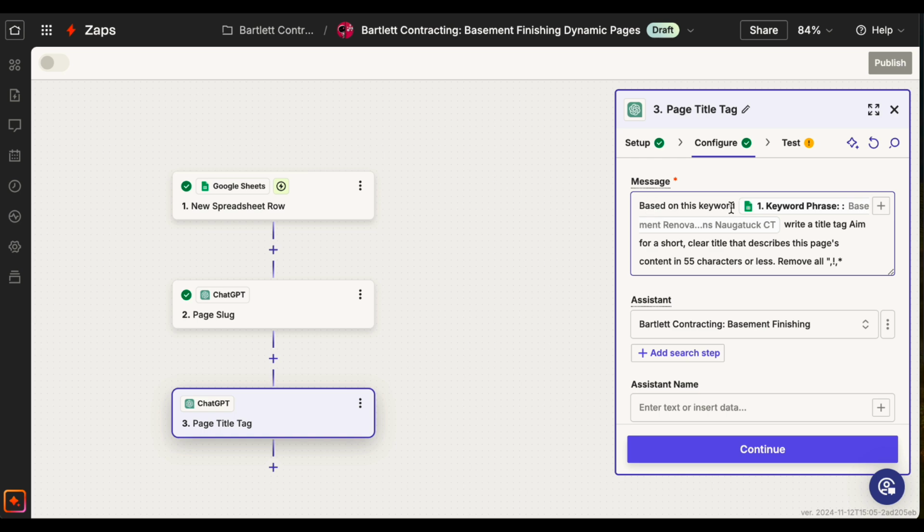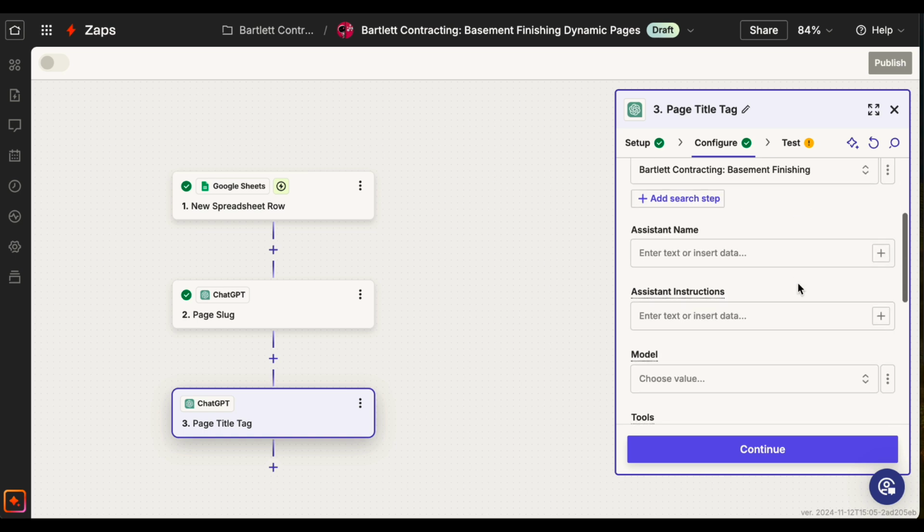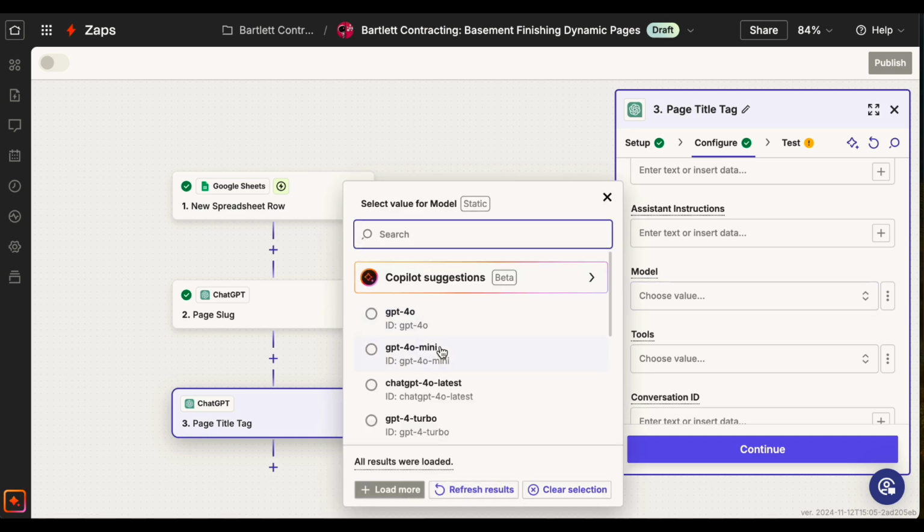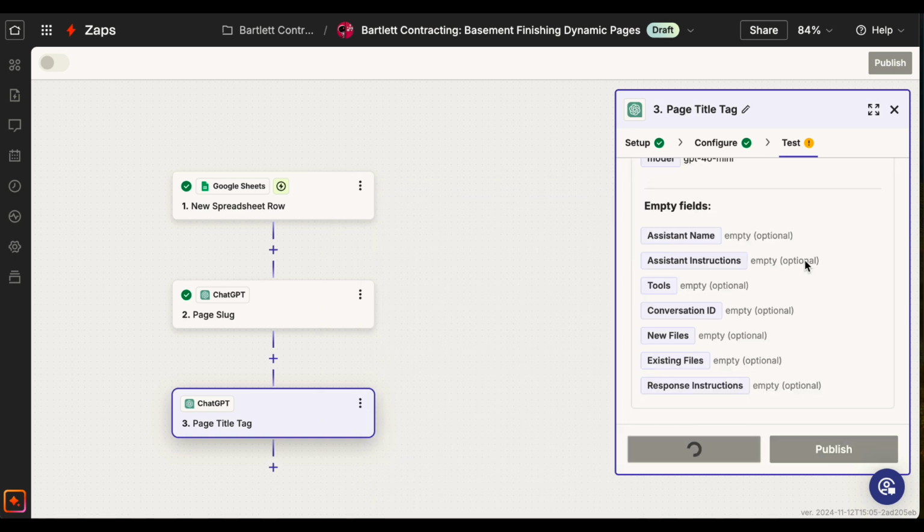The message will say, based on the keyword I put in at the first step, write a title tag that's short, clear, and describes the page's content in 55 characters or less. The reason I picked 55 is because most search engines won't show anything more than that. So I'm going to test this step, and then test how valid the title tag is that ChatGPT wrote, basically just by knowing the keyword in the Google Sheet.